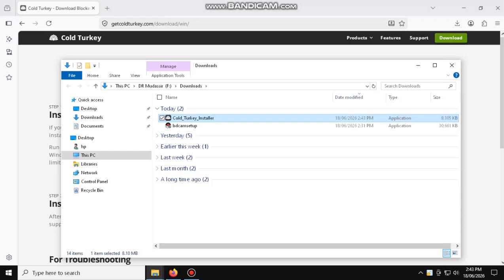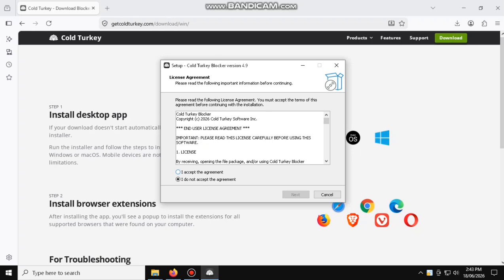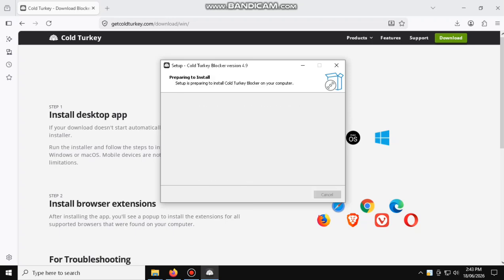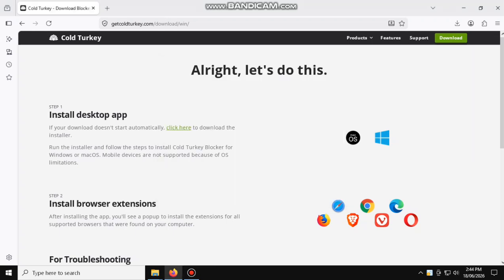So after you download it from the website, click on Run as Administrator. After you run as administrator, the starting prompt will open. Click accept the agreement, click next and install on this system. It takes some time to install the program on your Windows 10 system. So you can finish and run the application.